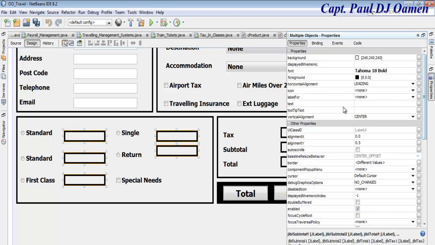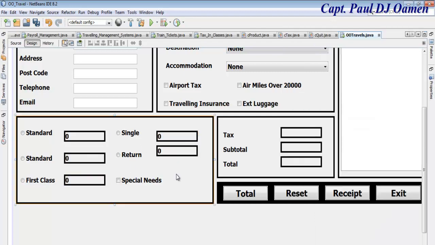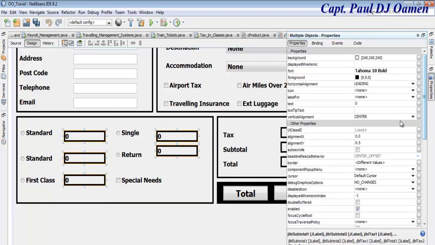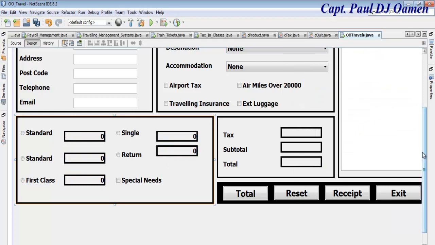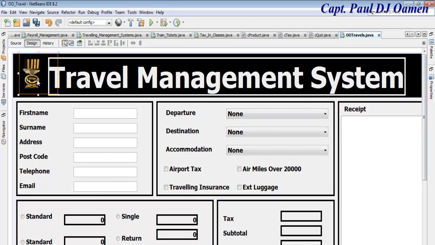Let's see if we can do that in one go. The text content will be 0. Okay, yes, we're able to do that. Let's align it all to the right alignment. That will be horizontal. Let's go for right. There we go. Now the next thing is, let's copy this.